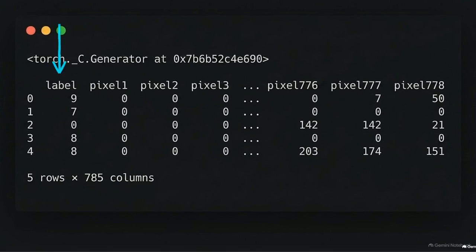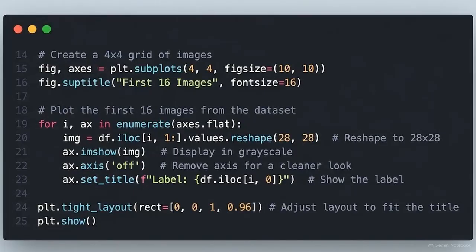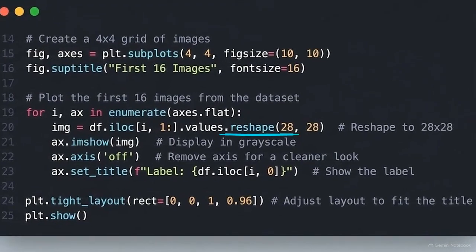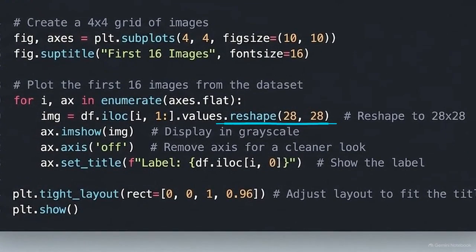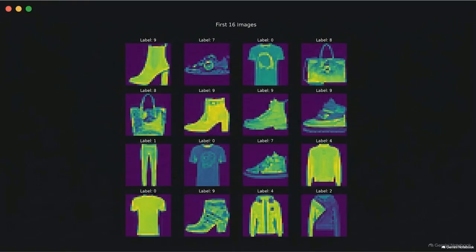The first column holds our target label, the actual clothing category, while the remaining 784 columns contain the individual pixel values. To make sense of these pixels visually, we need to restructure them. By calling reshape, we take that flat row of 784 pixels and fold it back into a two-dimensional 28 by 28 grid. Now we can see what the neural network will actually look at.